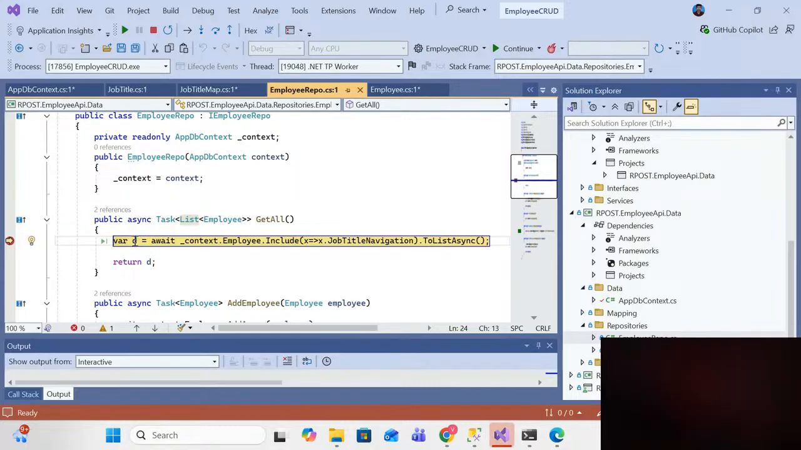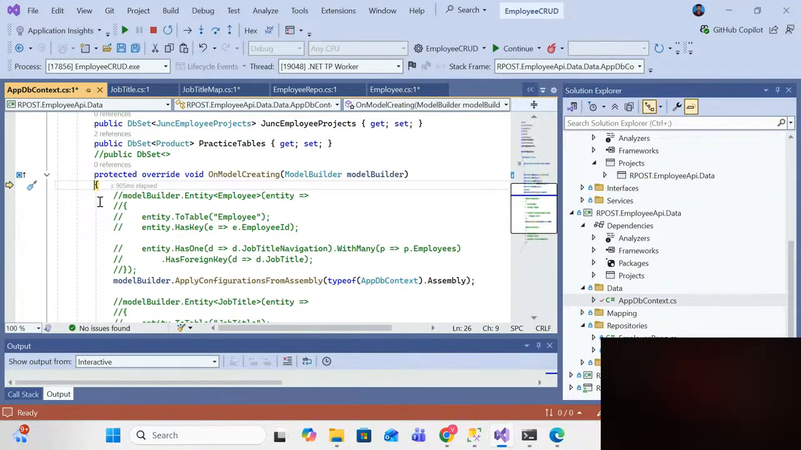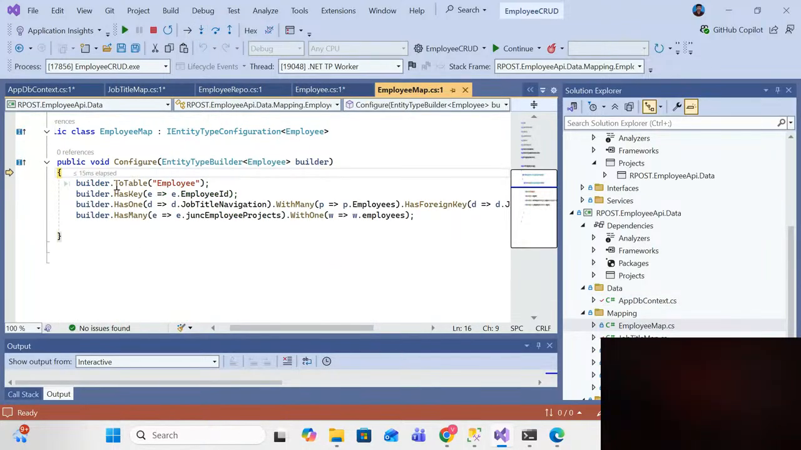See, the request comes here. Initially I put it as null, and next, see, it is coming into the on model creating. So here the mapping will be done. Next it is going to the mapping, see, to the table.